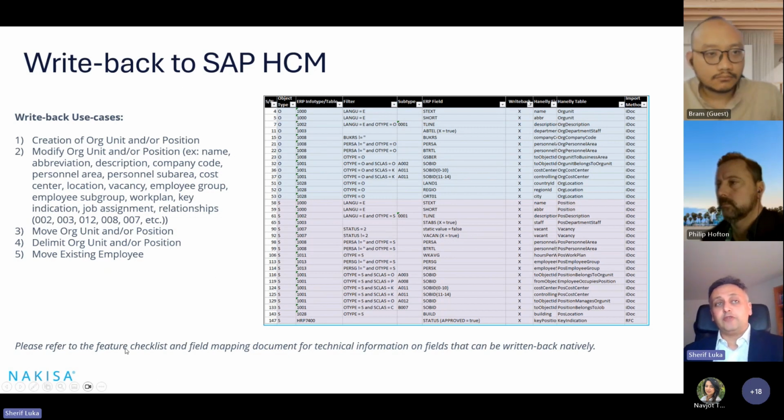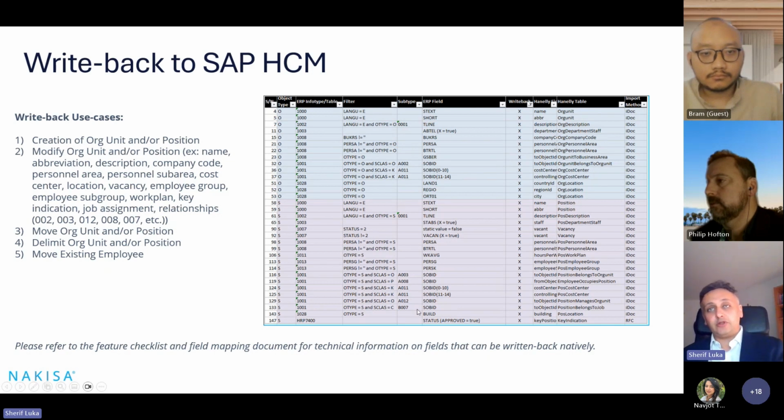You can always go to the feature checklist and field mapping document. It provides a lot of information on what can be written back natively. You are not restricted to this. If you do have any other requirements or any other info types or tables that you want to write back to, do please contact us. We are already in workshops with existing clients today to enable this capability based on their business process, based on their fields and the requirements that they have.